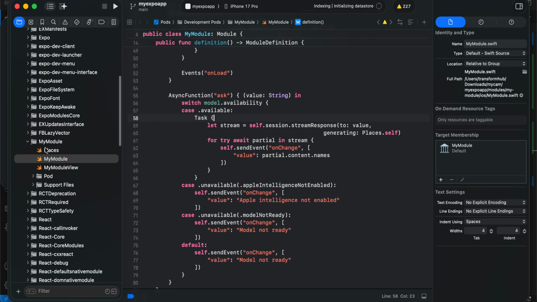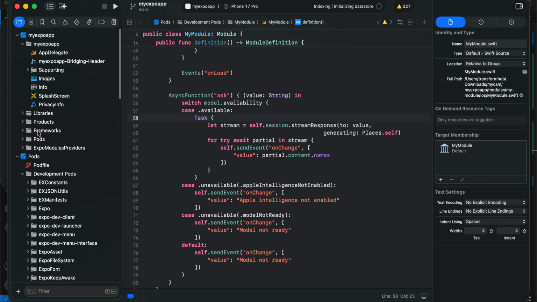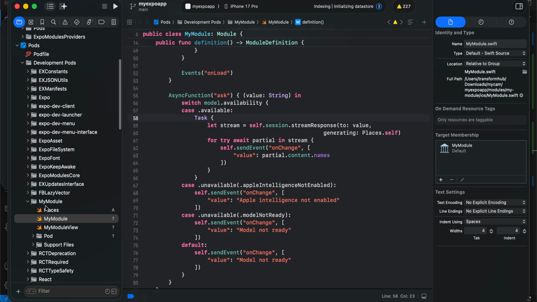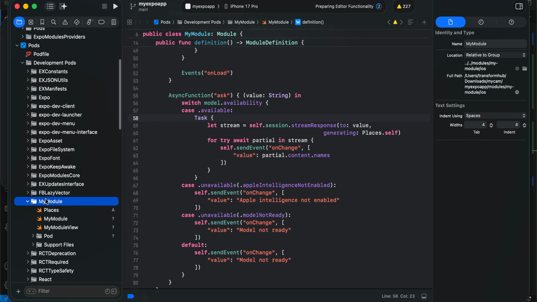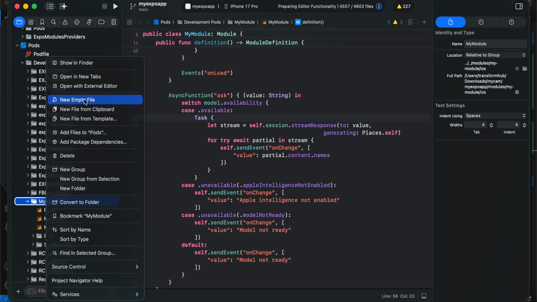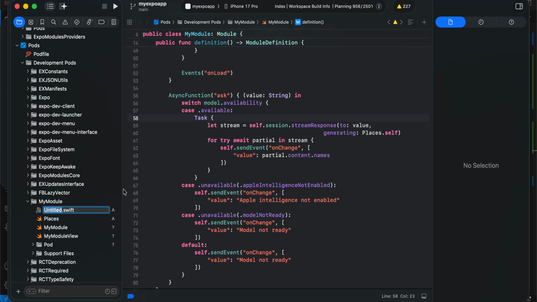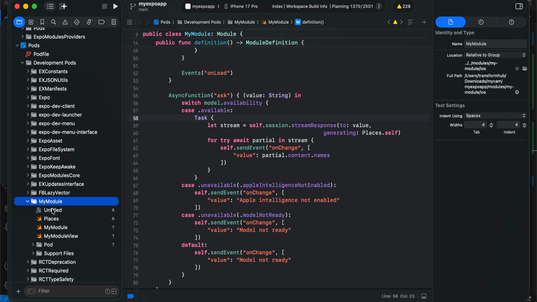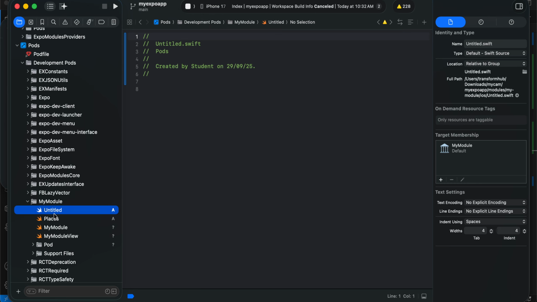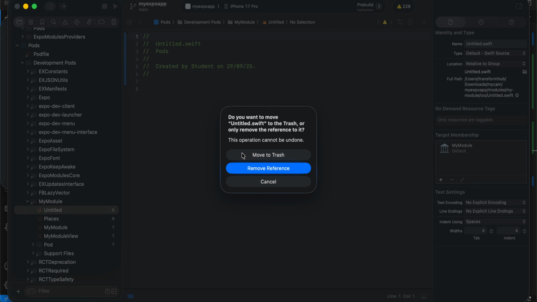Okay, so first we need to create this places file, right? So here you need to go to Pods, here you need to go to Development Pods, and here you need to find your own module. So to create this places Swift file, you just have to right click, new empty file, and just give it the name places.swift. So I already have it, so I'll just delete this. Command delete, yeah, move to trash.